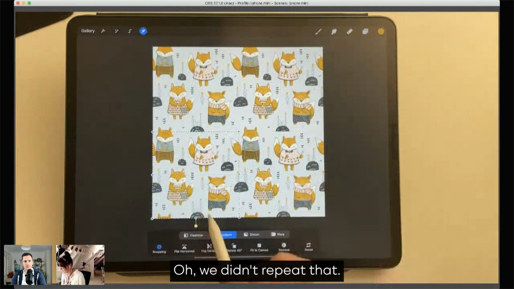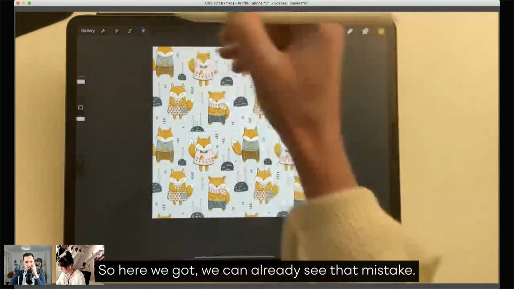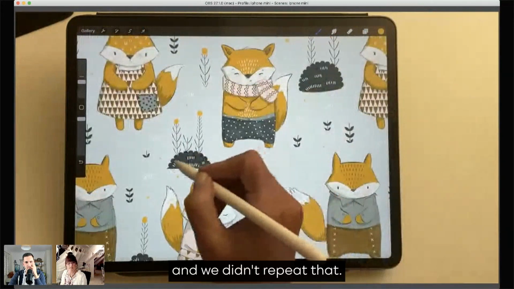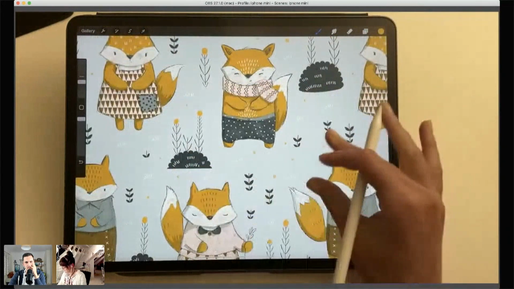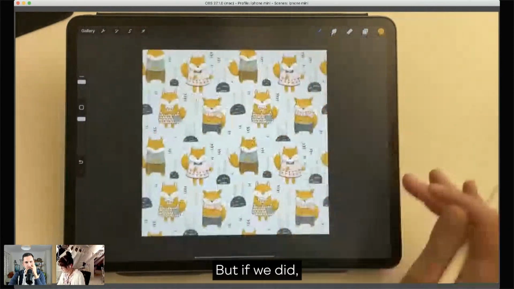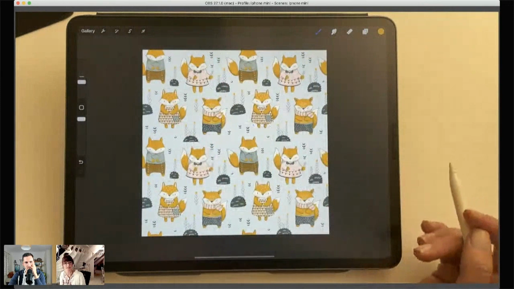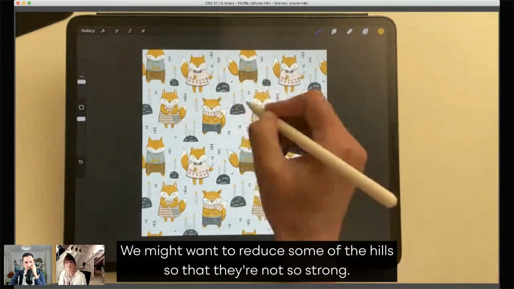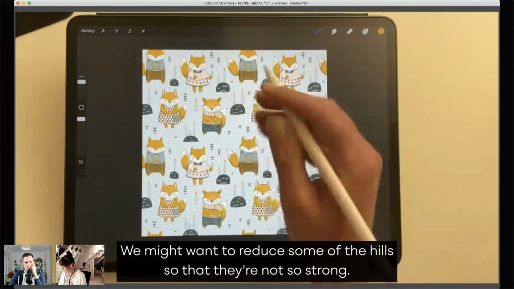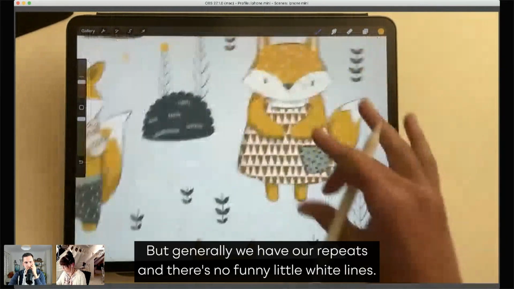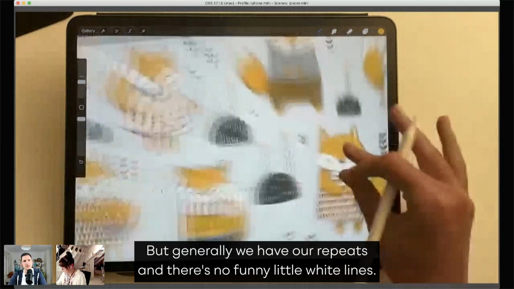Oh, we didn't repeat that. So here we can already see a mistake. So we had one that was overlapping and we didn't repeat that. But if we did, we can kind of see that that's not a bad balance. We might want to reduce some of the heels so that they're not so strong. But generally, we have our repeats and there's no funny little white lines.